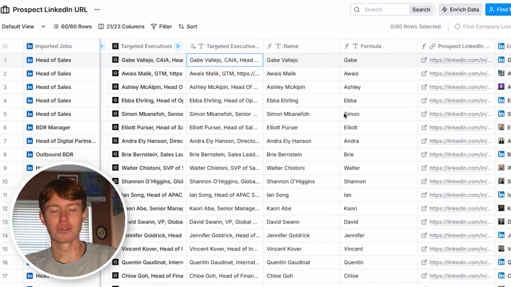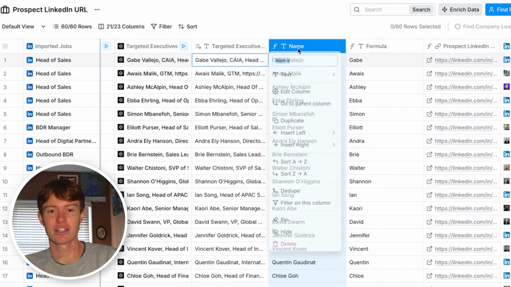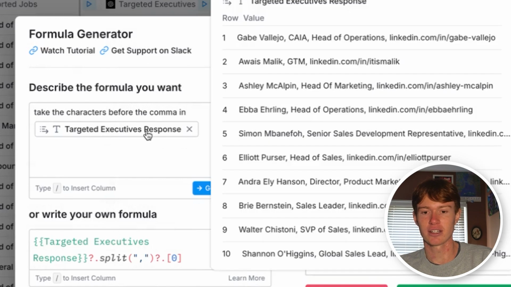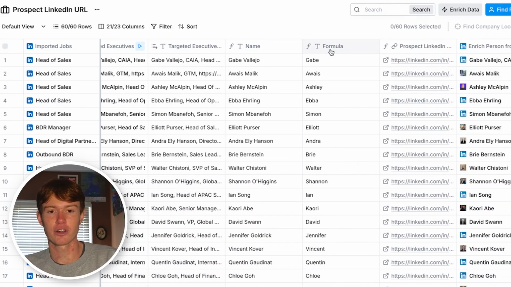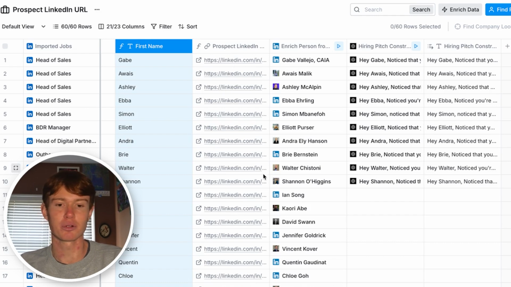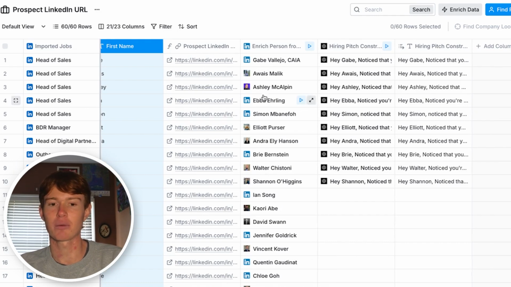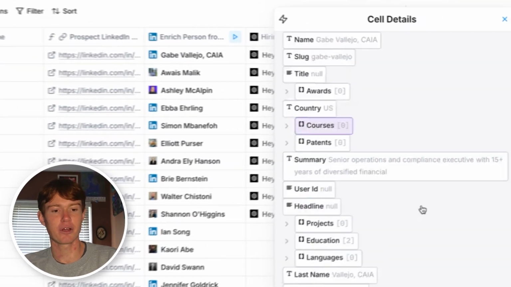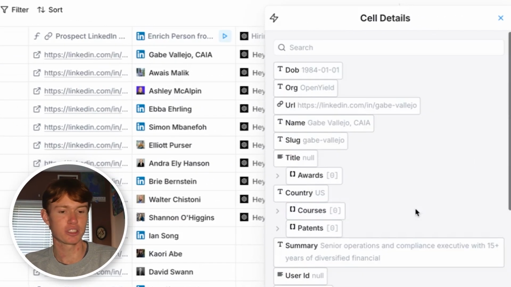From there, I was able to use a formula to extract just their name. All I had to do for this was say, take the characters before the first comma in the targeted executive's response. Then I took out just their first name and then the prospect's LinkedIn finally. So now that we have their LinkedIn profile, we can actually find the person that we're trying to reach out to here. All I had to do is plug in their LinkedIn profile and enrich them, and we were able to find a ton of information on the specific person we're planning on contacting.